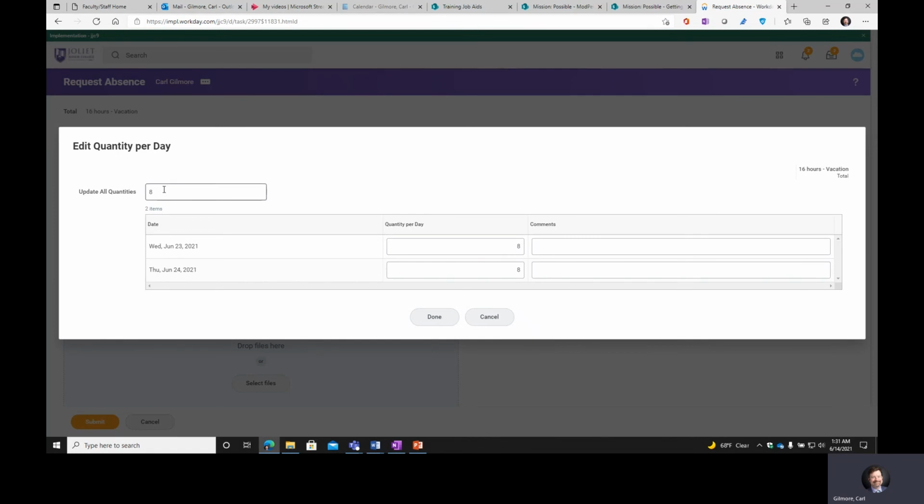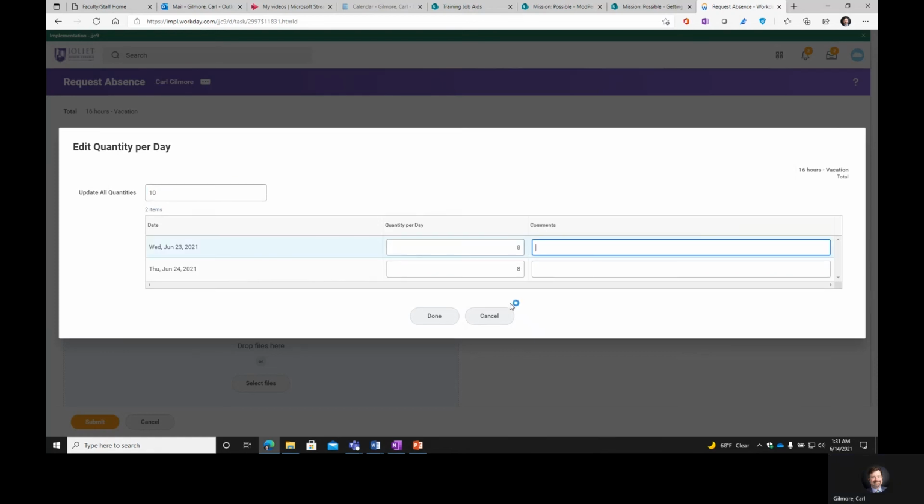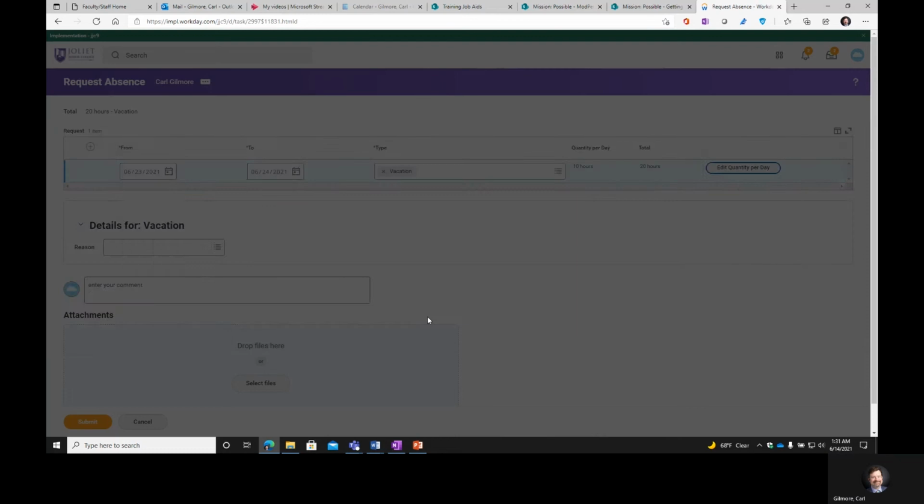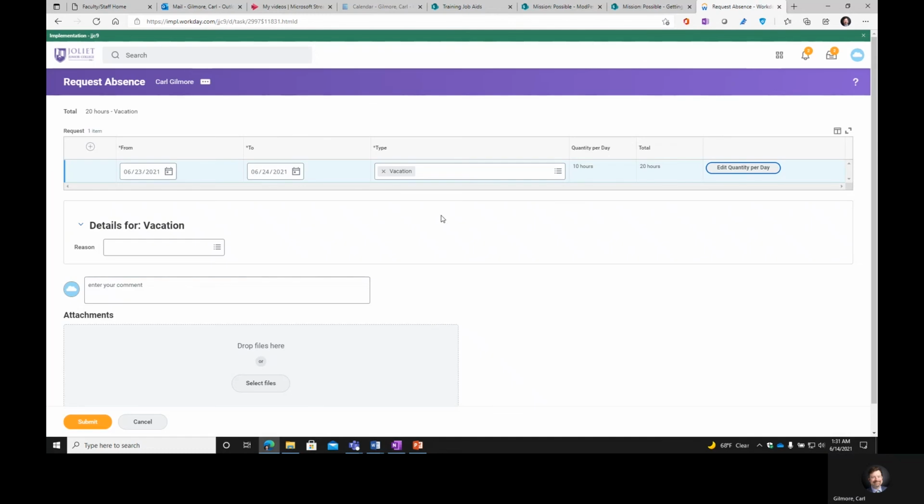In this case, we're going to have everything reflect our summer schedule and update it to be 10 hours for all days. At this point now, note the 20 hours of vacation total are reflected over here in the calculation, and I'll click Done. The quantity gets updated, so we now see the hours per day and total hours calculated correctly.